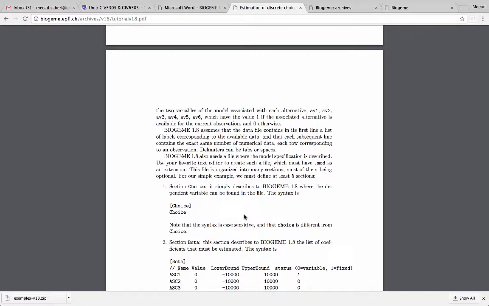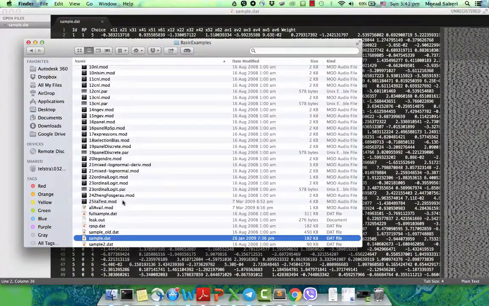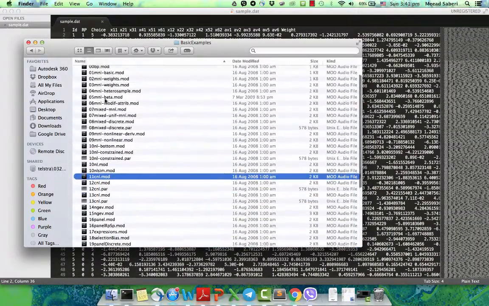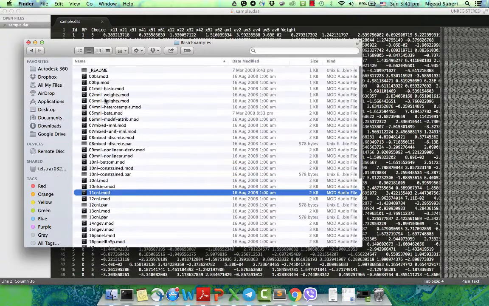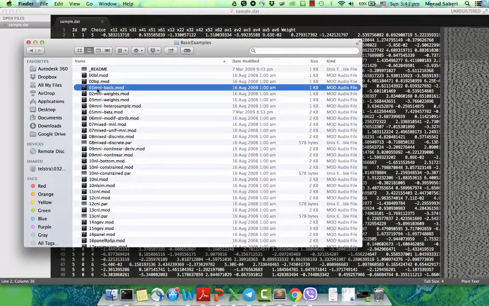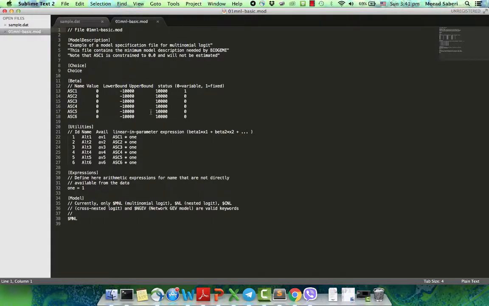BIOGEME also needs a file where the model specification is described. Again, you can use your favorite text editor, but the model specification file is a file with .mod at the end. So if I go back to my example folder, I'm going to see a bunch of files with .mod at the end, right? So let me open one of them. Let me see if I can find the easier one, which is this multinomial logit model basic.mod. That's how it looks. We will specify the utility functions and other related information about the utility functions in this file.